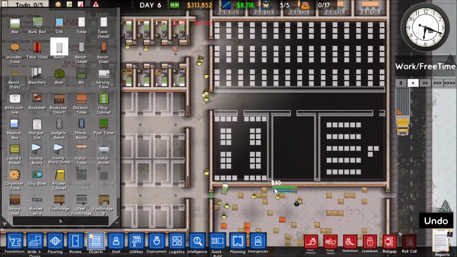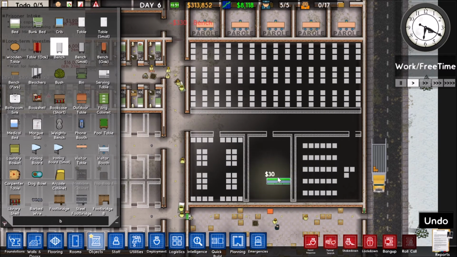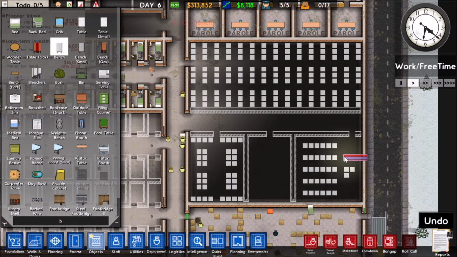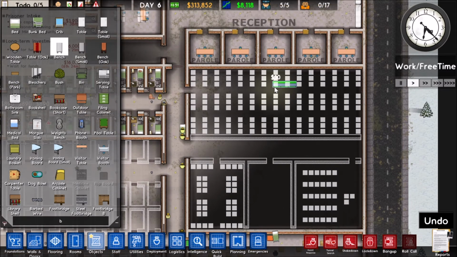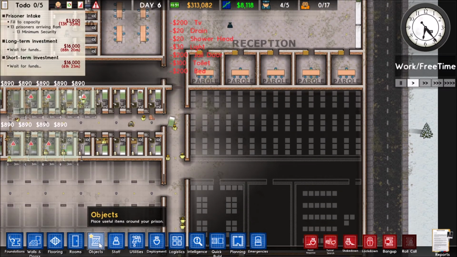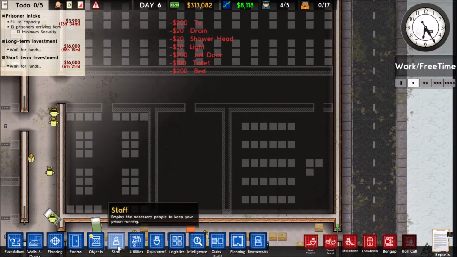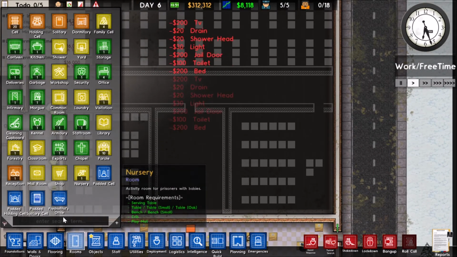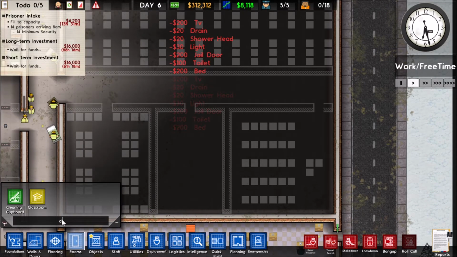Alright. Now let's see what I had over here. This is going to be a cleaning cupboard, I believe. This is going to be a mail room. This is going to be the classroom. And this is going to be the library. So I can get all those sort of fixed up here. Starting with the classroom, because I do want the classroom for my taser rollout as well. Alright. Classroom. There we go.